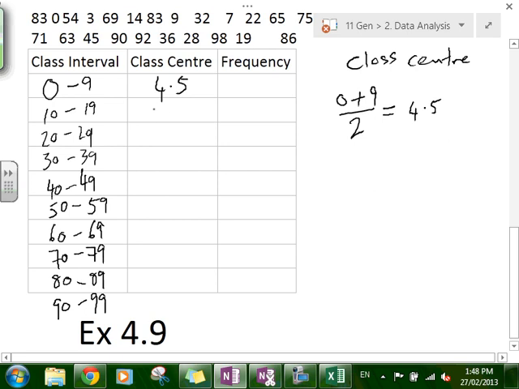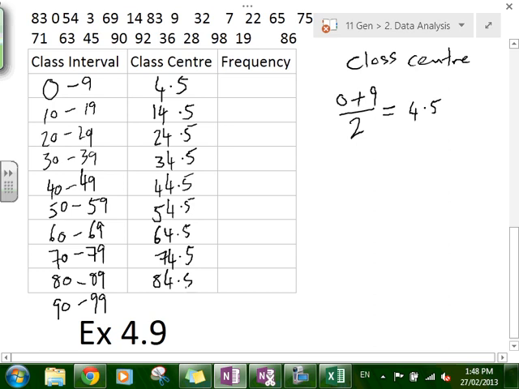Now, you can see clearly that then you don't have to work it out after that, really. The pattern is clear. 24.5, 34.5, etc. Okay, so you can just fill that in. 74.5, 84.5, and then finally 94.5. Okay, so those are our class centers.